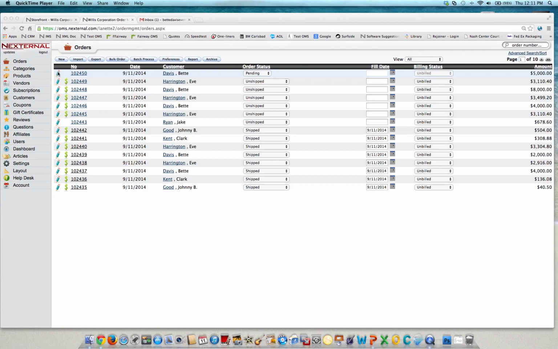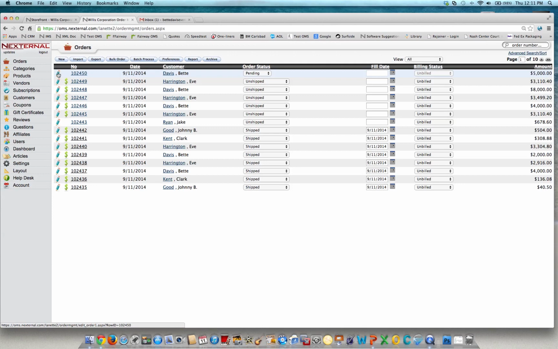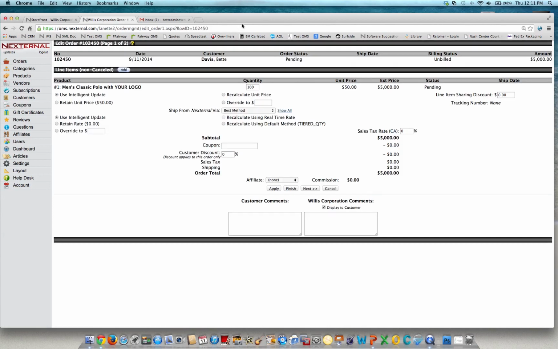So you're going to come to the orders section and click on edit for that order. And then you're just going to modify it. So what you can either do is put in a customer discount that applies to this order only, or you can override it on the line item level, which is a powerful thing to be able to do because sometimes you have multiple line items within an order and you don't want to give the same discount across the board. So we're going to override it on the line item level to $40.